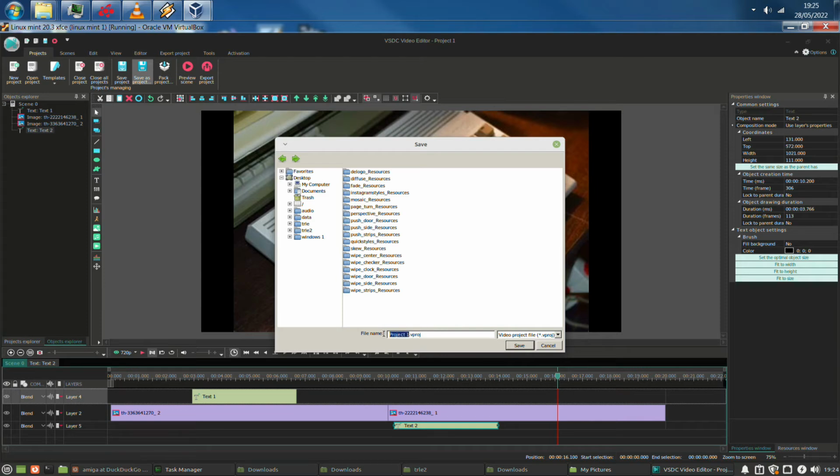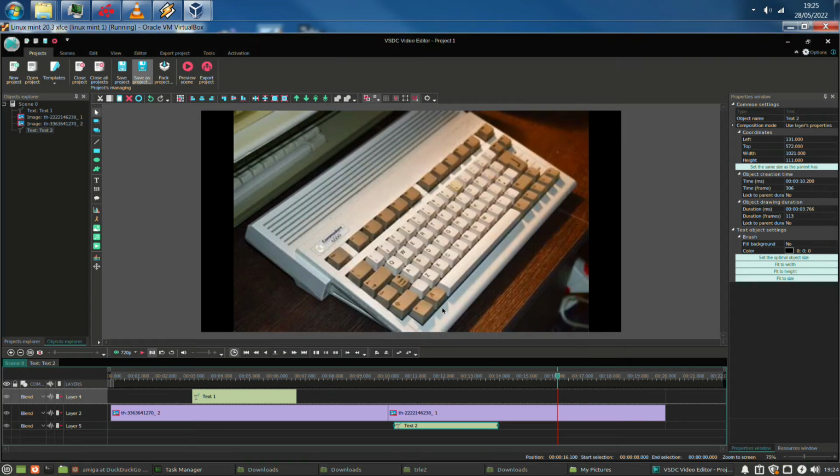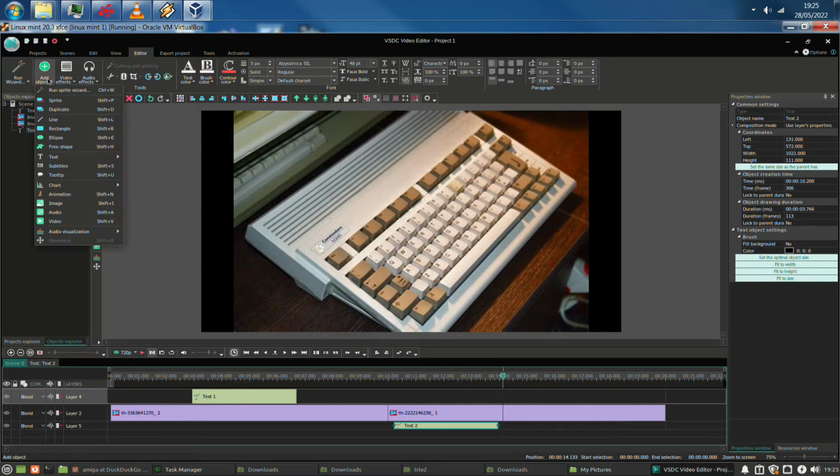Call it Amiga 1. Okay, so it's testing it saves. It saves it. Ooh, it's sort of working. It's working.